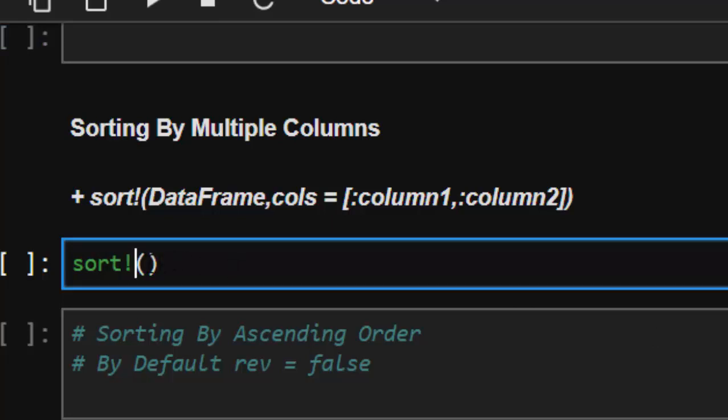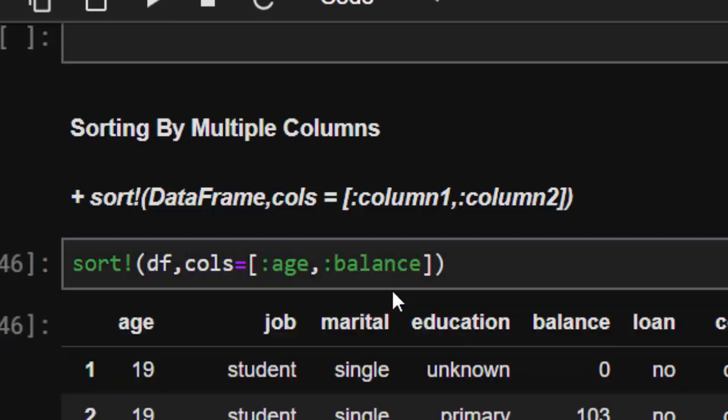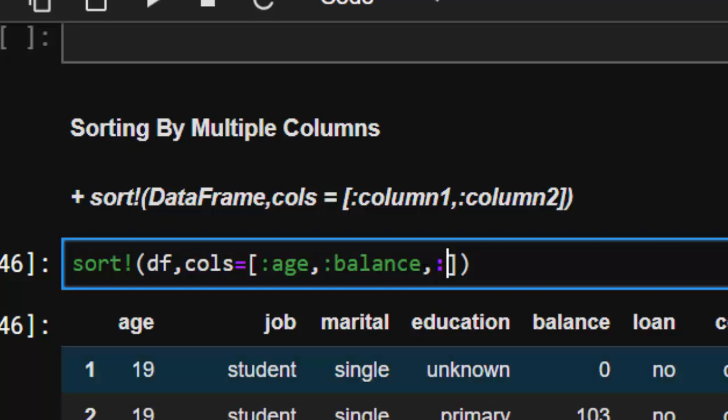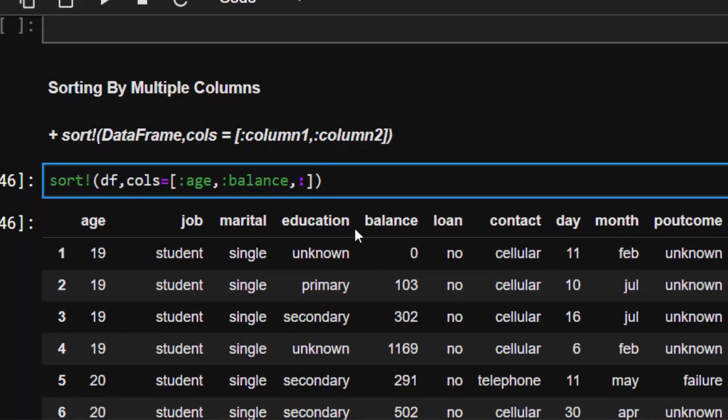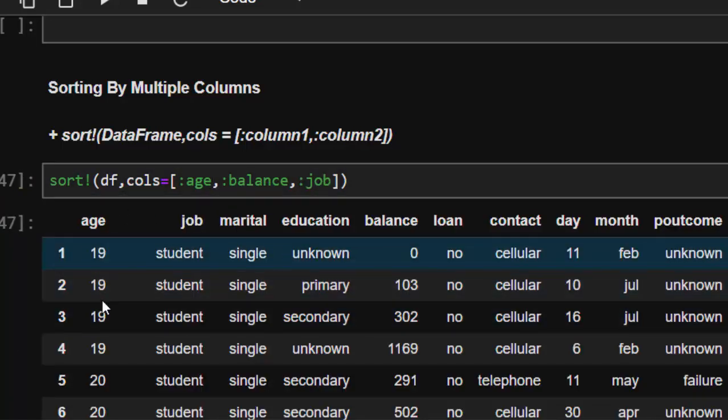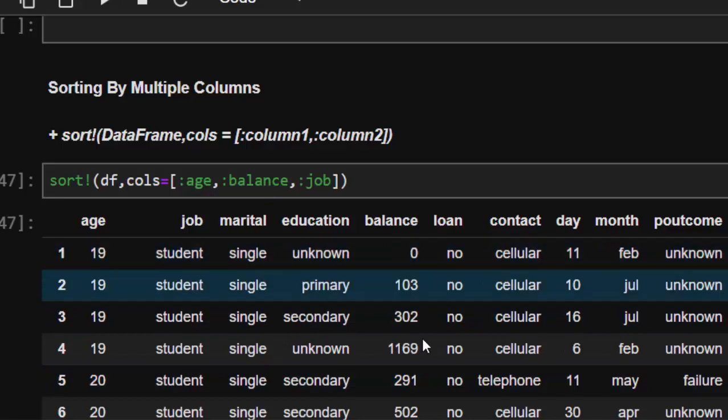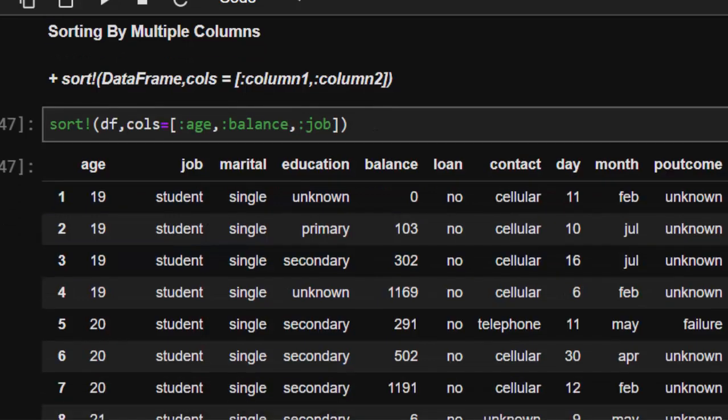So this, then your data frame, and then the columns that you want to supply, and then it can be age, it can be balance. So you can supply several columns to it. I can add another one, I can even add job, and it's going to sort the first one by age, then it will move on to balance, see that it's perfectly sorted, then move on to job. So that is how it does it. That is sorting by multiple columns.